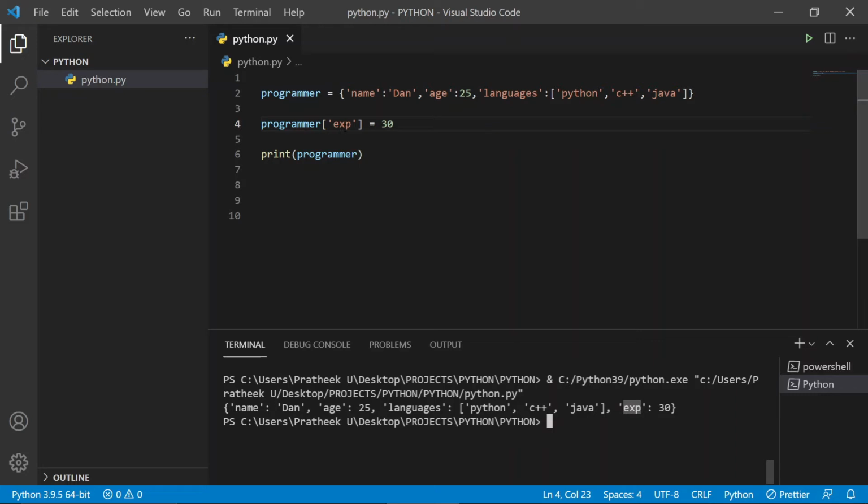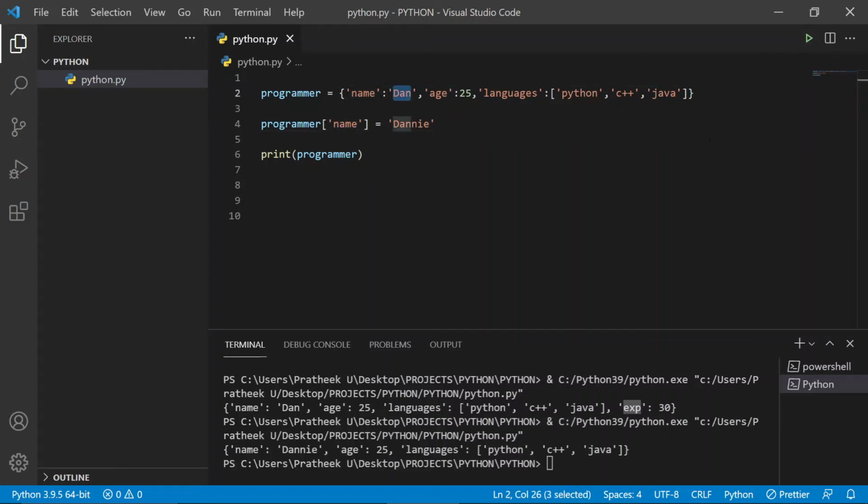And if I try to print the dictionary, you notice that experience is added at the end. One thing to notice is that if the key already exists and I am passing a new value to it, it will update the existing value. Now let me show you actually. So let me put name as Danny, and since the key name already exists here, instead of adding a new key name, it will directly update this Dan as Danny. Let me run this. Okay, so you can see the name has been updated to Danny.